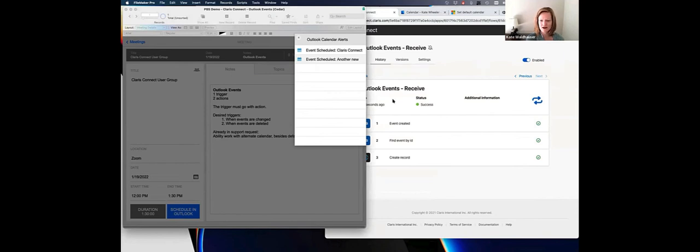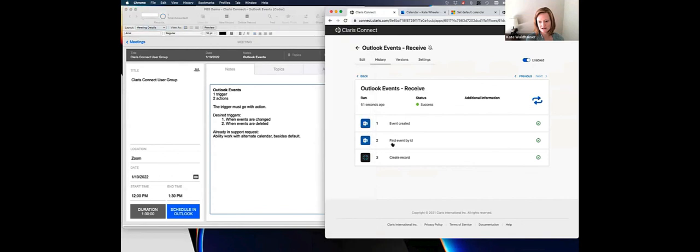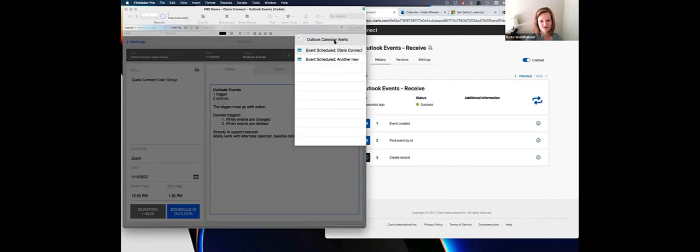And so I think that would be another nice thing. And maybe I'll add another feature request for when events are changed and when events are deleted, because it'd be nice to have a couple more triggers to work with. So you could have some full functionality to be able to keep alerts in sync between your FileMaker solution and your Outlook calendar.